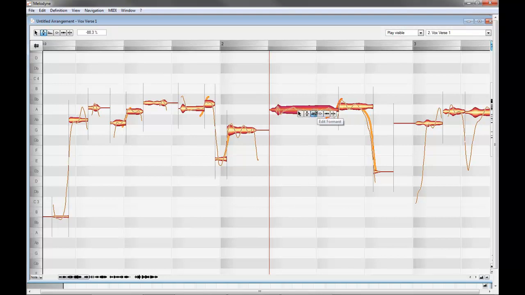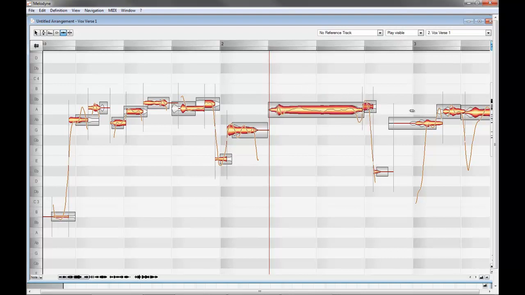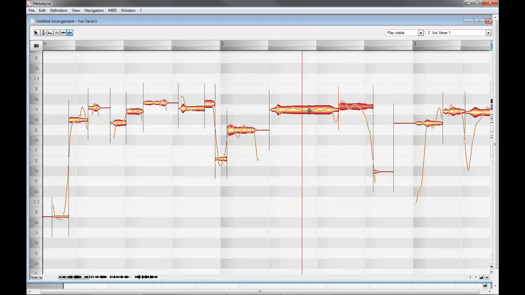The next tool we've got is Edit Formant, which isn't something I really use, but it's cool to have a little play with. Then Edit Amplitude, which just lets you make notes louder or quieter. Next you have Move Notes. And you have Note Separation, which lets you split notes down the middle into two more notes.